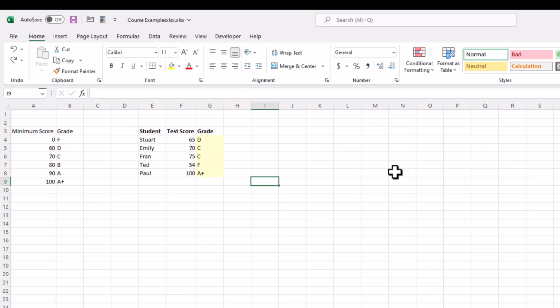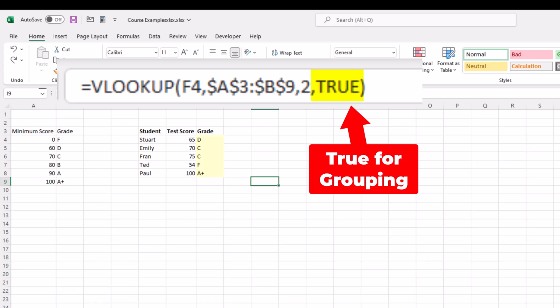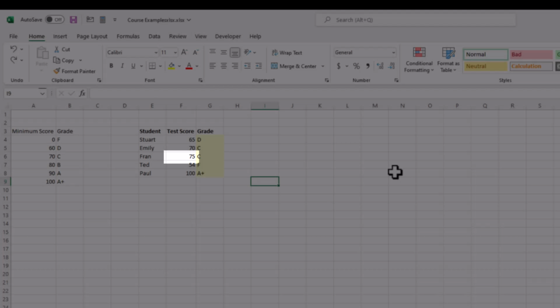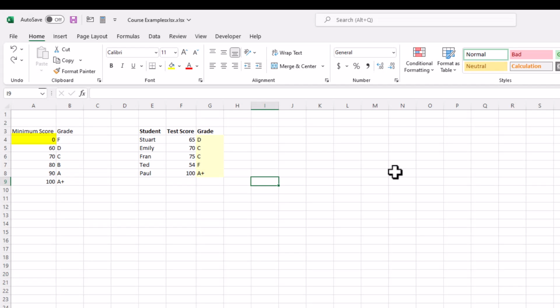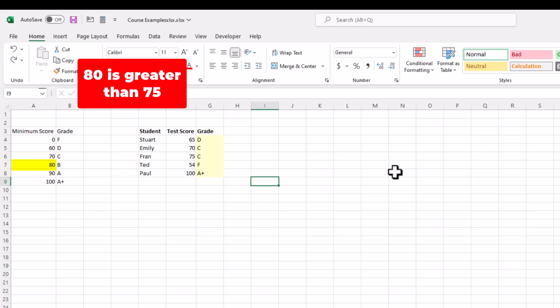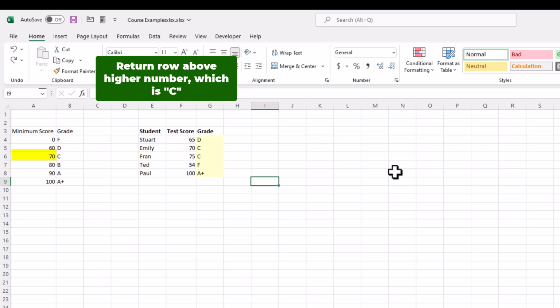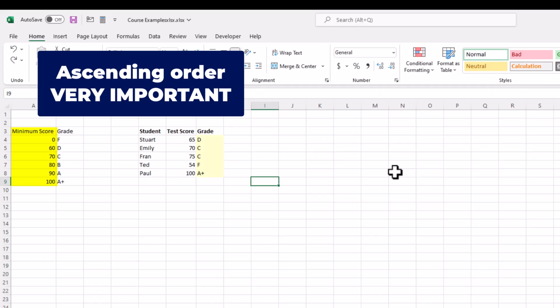Now, if there is no exact match, that's where the true or the grouping comes into play. Let's look at 75 because we know there's no exact match. Just like before, we start at the top and we keep going downwards, except this time, instead of looking for an exact match, we're looking for a value that's higher than our lookup value. 80 is higher than 75, so we can stop there. But instead of taking that last row, we take the one right above it, which in this case is C. The VLOOKUP doesn't care what value's in there, only that it's the row above 80, which is why ascending order is so important. If it's not in ascending order, you're going to get some wonky results.